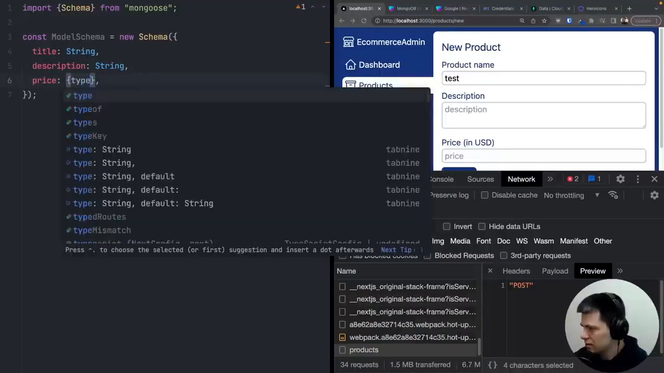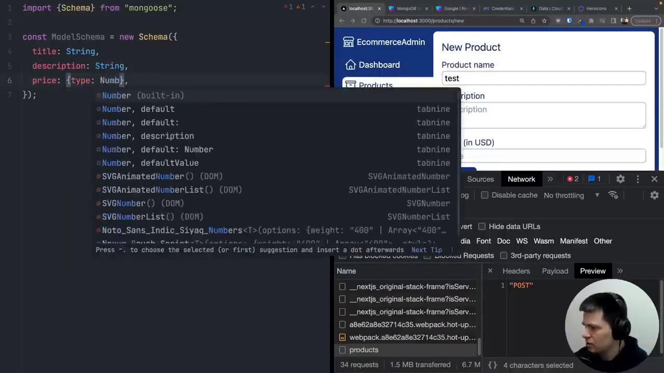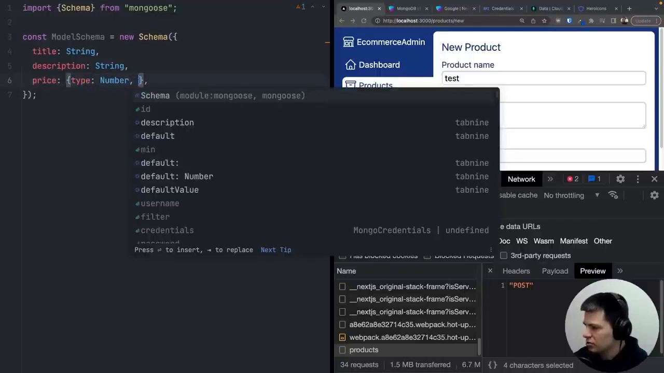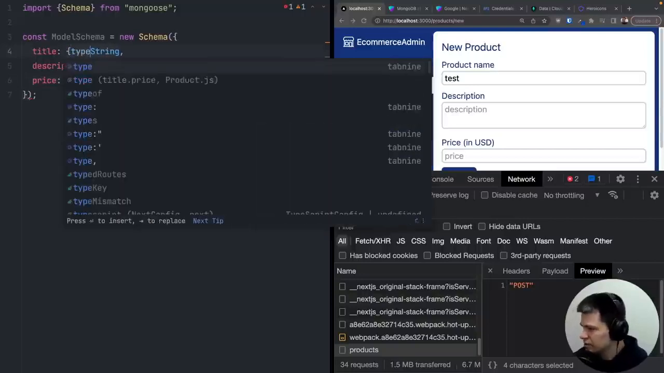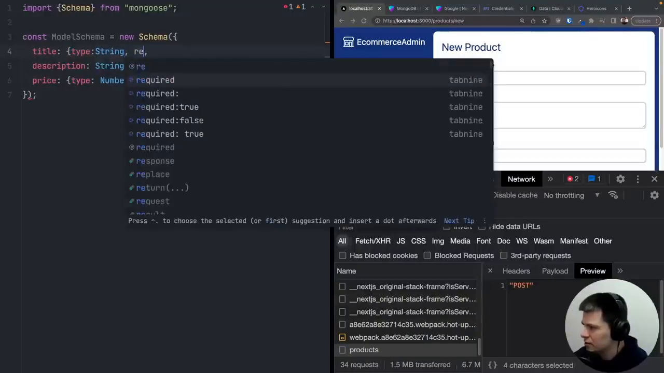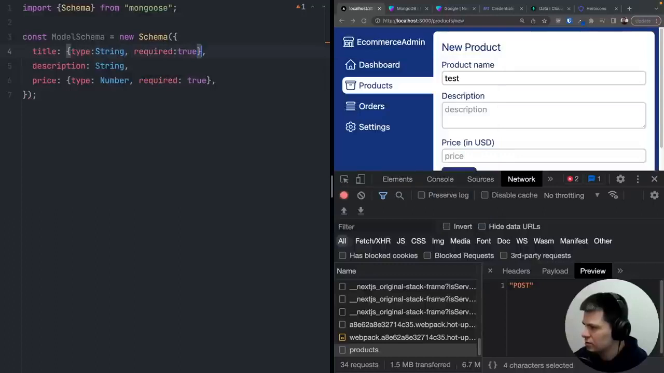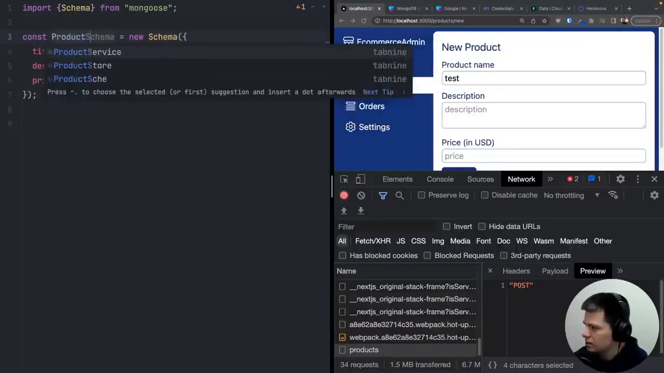I want to make it type of number, and I want to be sure that this one is required. So let's do required true. And well, the title should be required as well. So let's put type string here and required true as well. And that's it for our model schema for now. So maybe let's call it product schema instead.